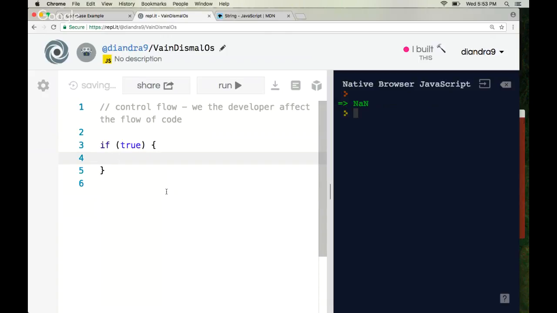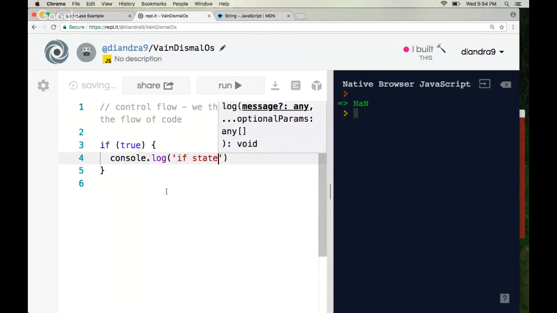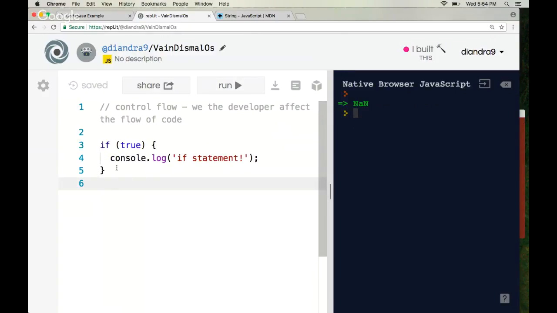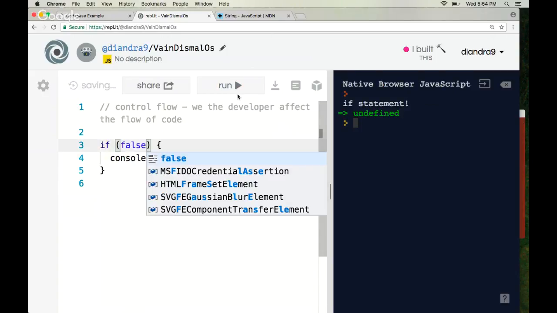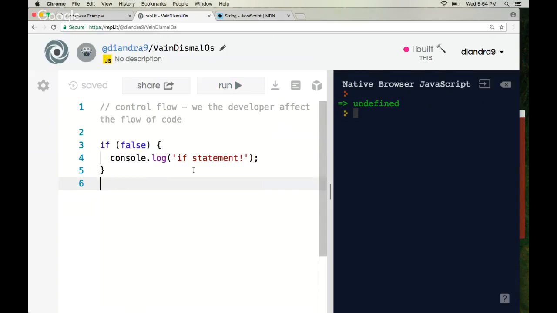So here is an if statement. What I'm saying is, if a condition is true, run this line of code. So it turns out that line 4 is optional. In some cases, it's going to run, but in other cases, we might skip it. So notice that my console log never ran.